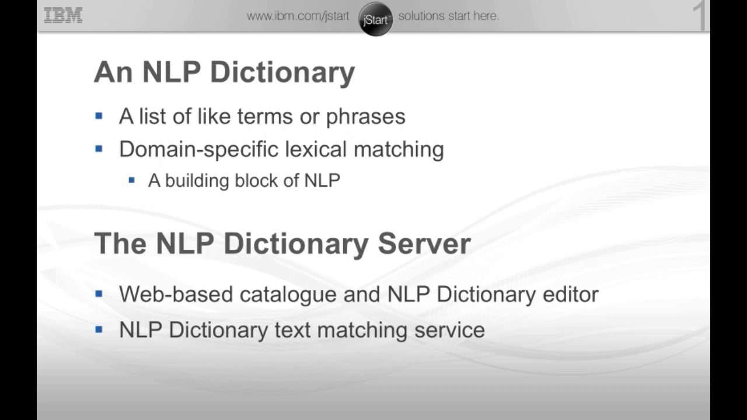The NLP Dictionary Server aims to aggregate these dictionaries into a single place and provides a simple web interface for browsing and editing. The server goes one step further and provides a runtime dictionary matching service that can be used in production so that your text analytics pipelines will always be using the latest and greatest version of a dictionary.